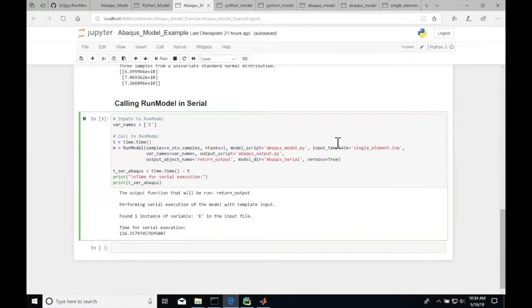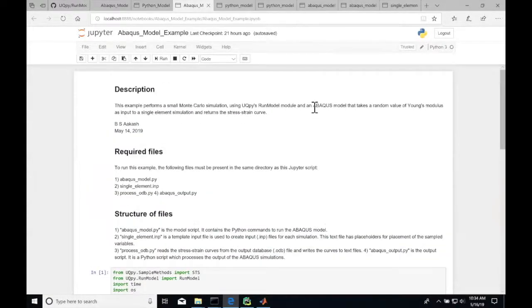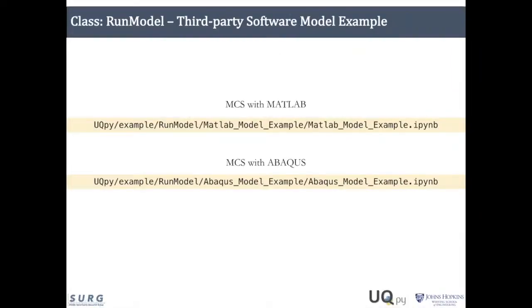So this shows how third-party models can be executed using RunModel in UQpy, and the setup which is necessary to run third-party models. So that is the end of the session on RunModel.